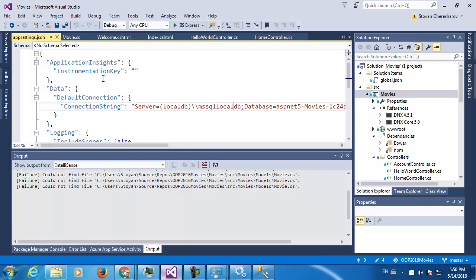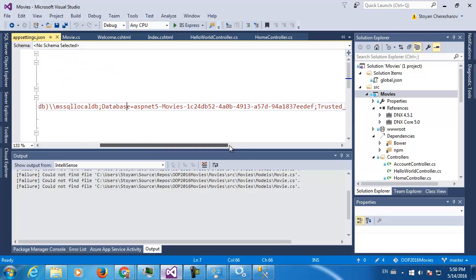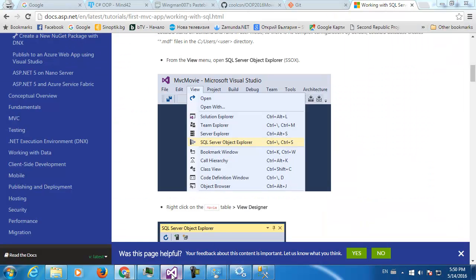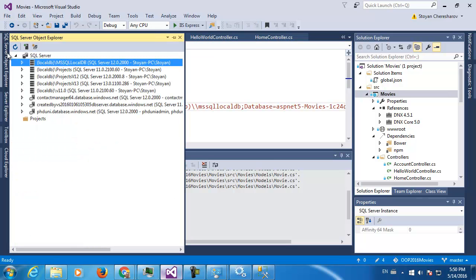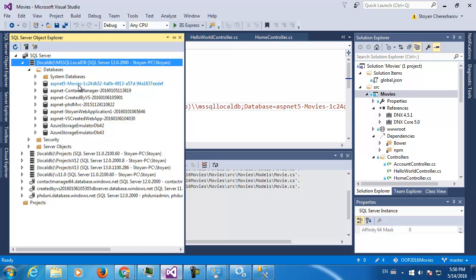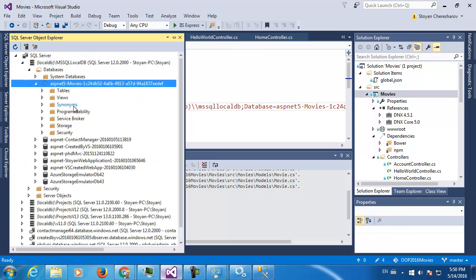So view, SQL Server Object Explorer, and here we go. I believe this is our database because I recognize the rest of the databases. I have used them. Object Explorer. Let's click here to expand database. Here we go. ASP.NET 5 movies. Okay, here we go.